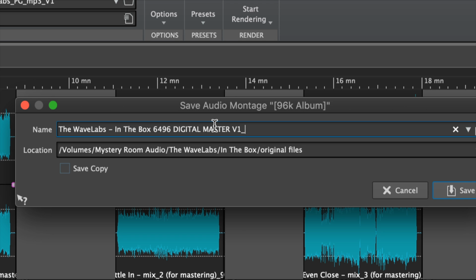But basically, I call my projects this. I call them band name, release name. 6496 indicates that WaveLab is processing at 64-bit floating point and that the montage itself is 96K. This is the digital master. It's version 1. And this little underscore indicates that it's the master version where all the plugins are basically going to be loaded. So that's how I like to name stuff.